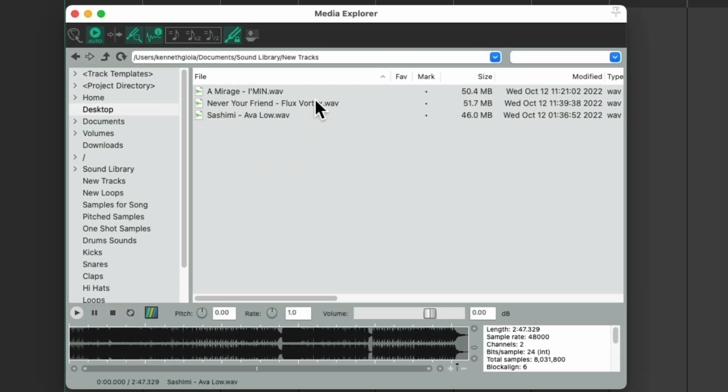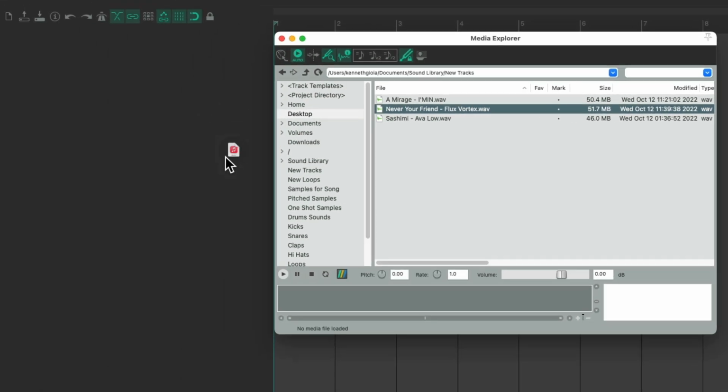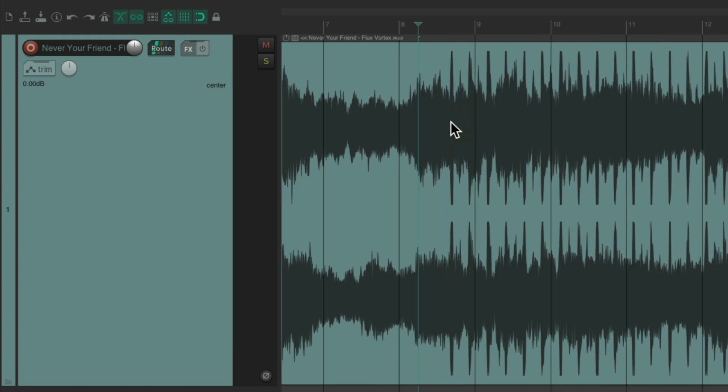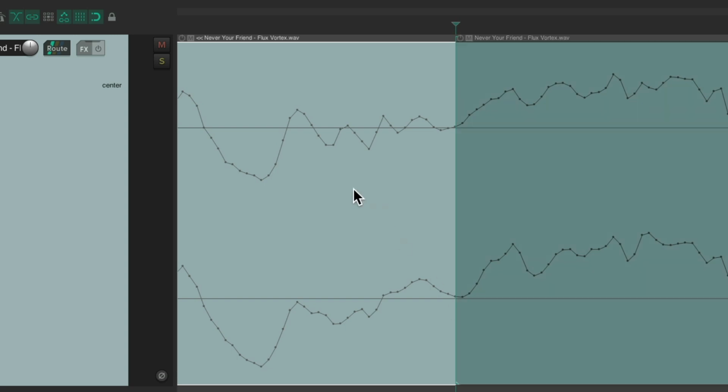This time I'm going to choose this one. And again, in this one, the drums start a bit later. So to make it easier, we'll work on that section. Let's drag it in and drop it. Let's move over to the drums. Let's zoom in to that first hit, right about here. Split it. Delete this piece. Zoom back out.